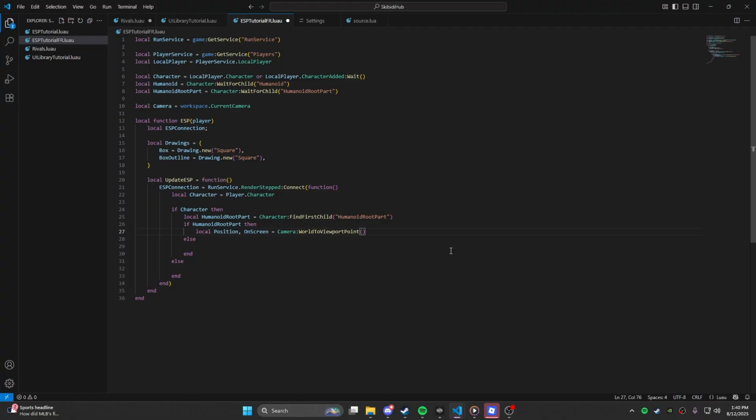So now we're going to provide a 3D position. So we're going to do the HumanoidRootPart.Position. Boom. Now we're going to make sure that this player is on screen because we don't want to be drawing our boxes if they're not on screen. So we're going to do if onScreen, then, else, end.